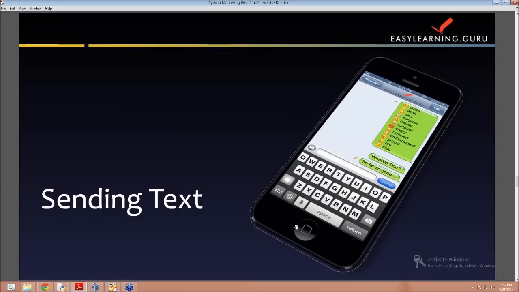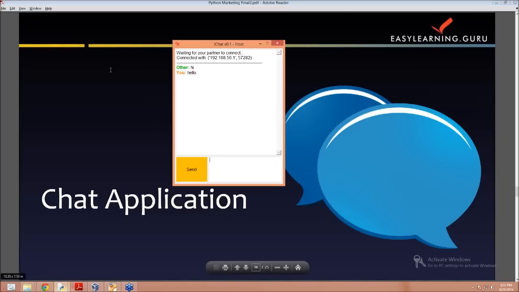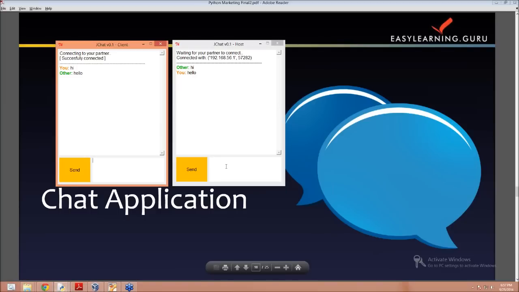LM072106. Chat application. Want to create your own chat application? Why wait when we have this wonderful language Python? See here, this is our client, this is our host. I'm sending a text from host and I'm getting the message on our client. Okay, now client is replying, say hello, and server receives the message from the client saying hello.